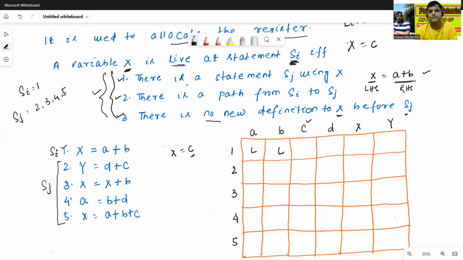What is the first condition? There is a statement S using X. Just try to understand the meaning: there is a statement S using X means, in simple words, C is present on the RHS part of statement S. Again, where C is present on the RHS part of the statement S.